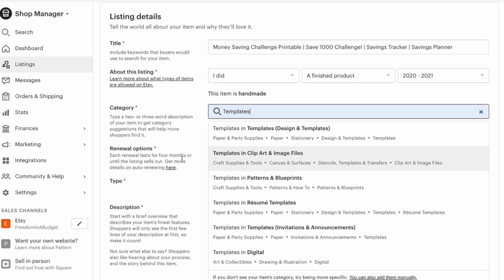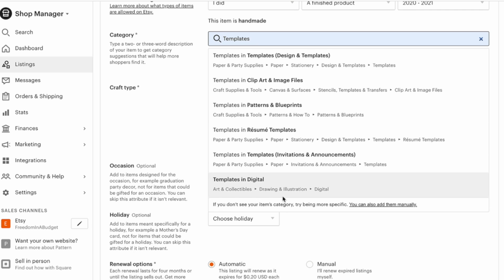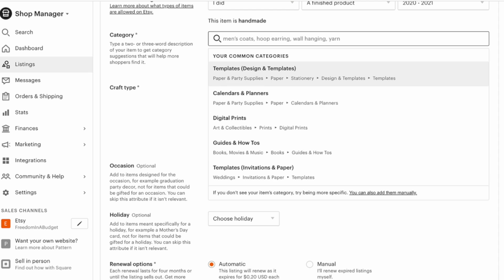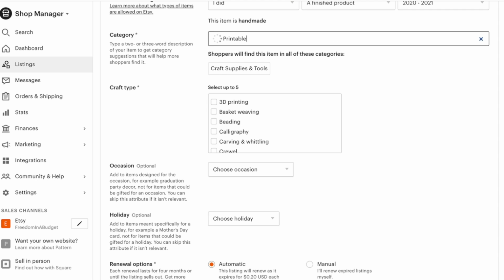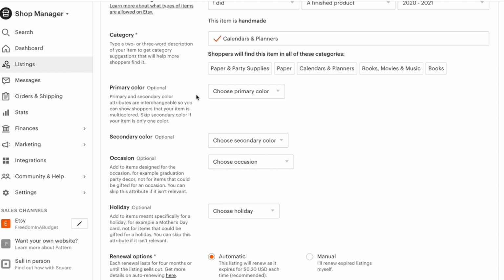And then it's going to give you some options of what to do for templates. None of these really apply. So I am just going to do, let me see if there's a printables. Printables are so often now. Let's do calendars and planners.